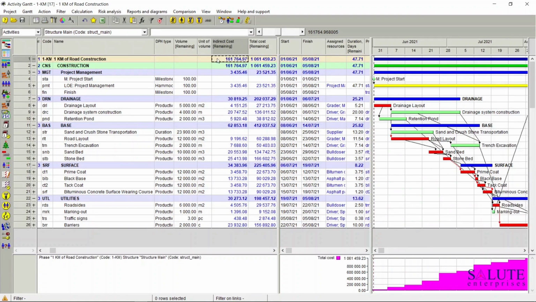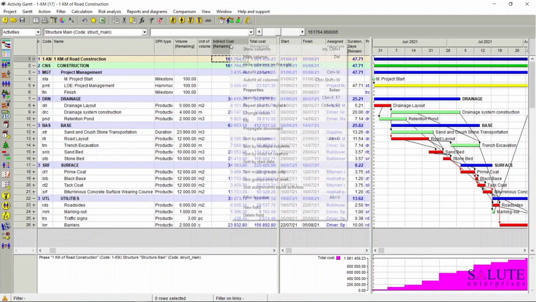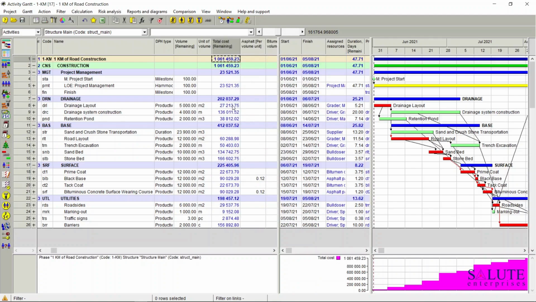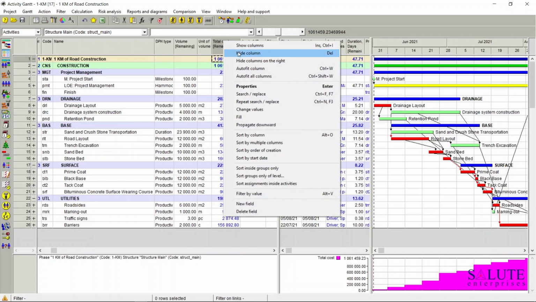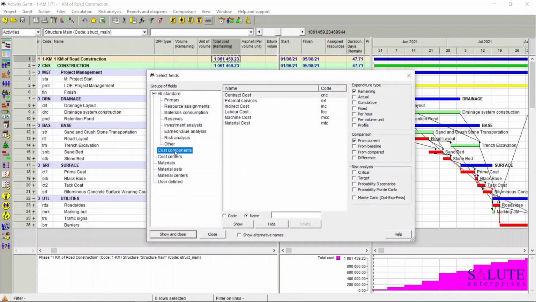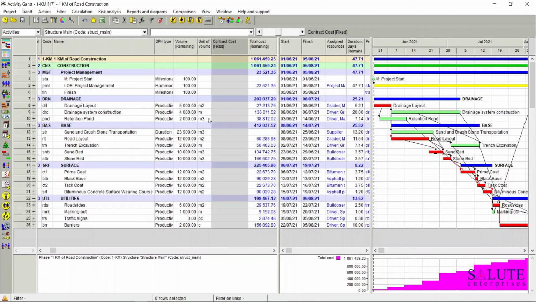For our example, we don't need the indirect cost in this view, so I'm just going to hide this column. And the column I need to bring into the view is the contract cost column. So I'm going to right click on the table header, go to Show Columns, go to the cost components area, and let's bring into the view the contract cost. And because it's a fixed contract, let's make sure that the expenditure type is set to fixed. So now we have the contract cost fixed column visible in the activity Gantt view.